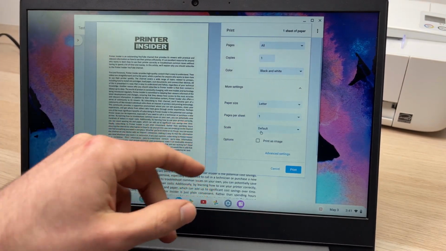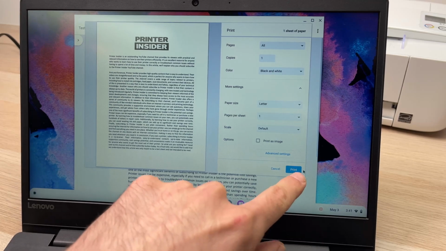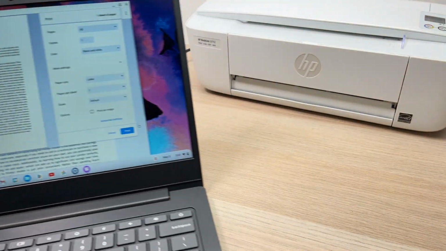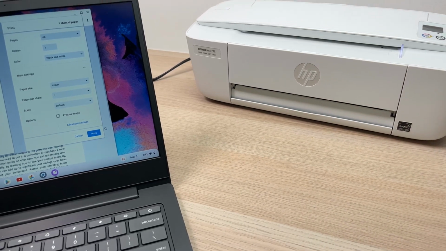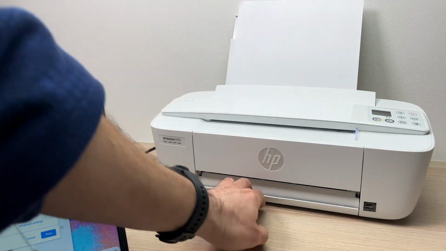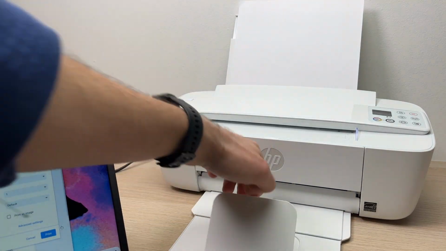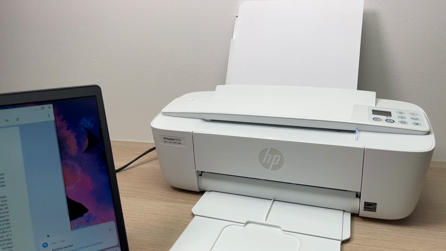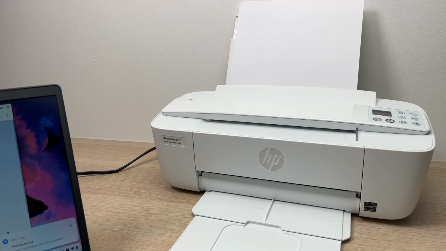Well, it's up to you. But in my case, I'll just go ahead and click print. But before doing this, I'll just insert some paper inside of my printer. Okay, so now I'll click the print button, the blue one. And the printer will do its job.